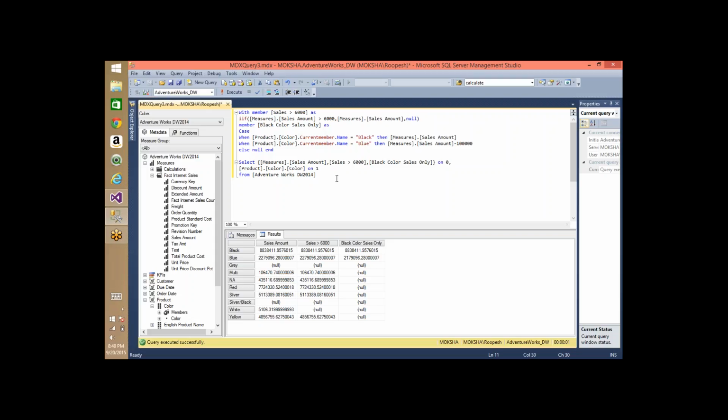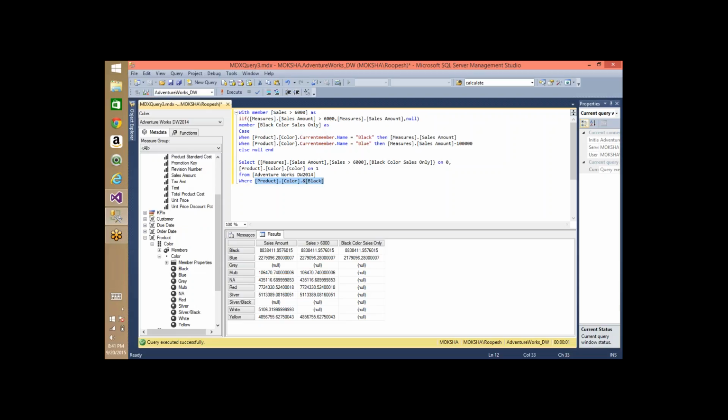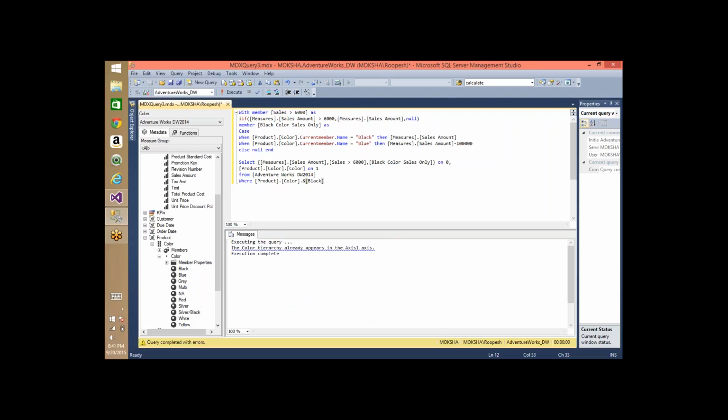Now let's go to the where condition. We were discussing rows and columns so far. How do you filter a particular color product? Let me write a where clause, and I want to show only black and blue. I don't want to show the remaining. So you just simply have to pull the black color product. If you drag black color into the where condition, I'm telling the server to return only black, but if I execute this query, it is returning an error.